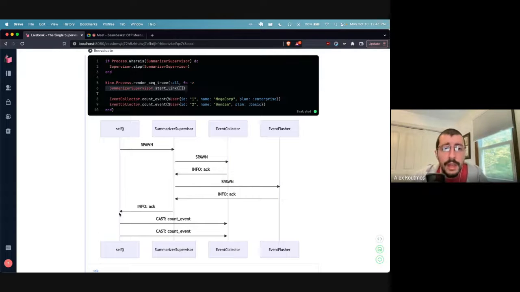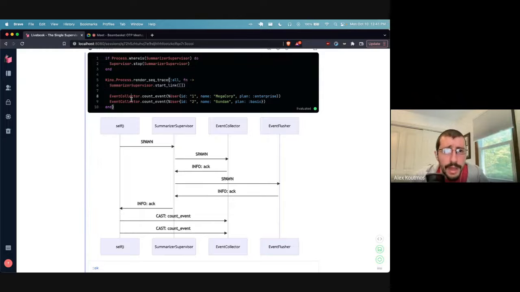Everything is good, and then we have our two cast calls here, which are making their way to the EventCollector, so that we can keep track of events that are incoming. So we can see and visualize how all these processes are started and how they communicate with one another.